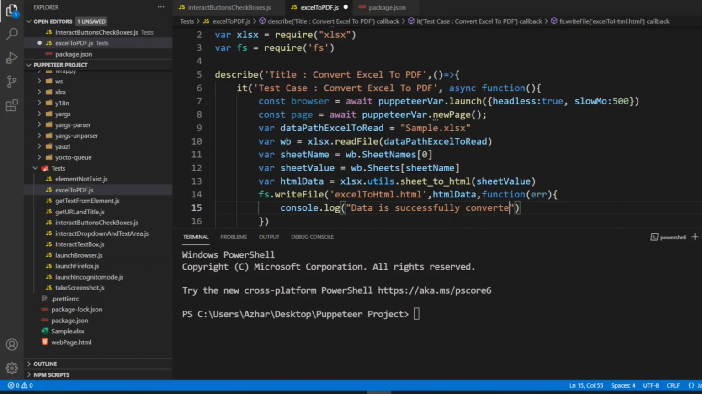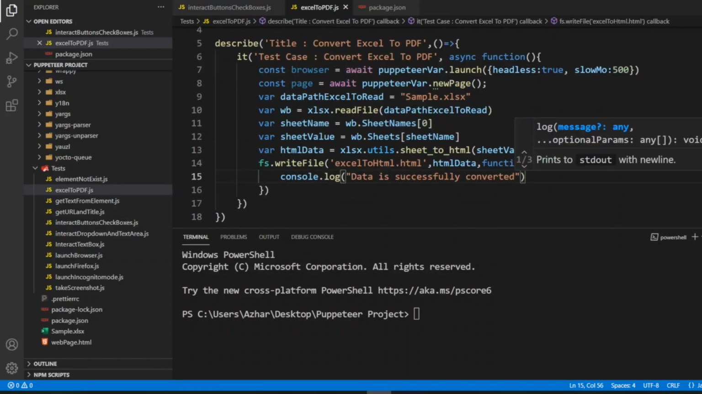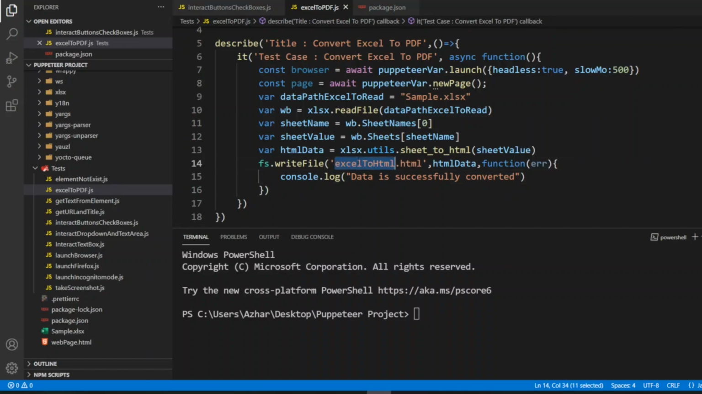The data is successfully converted in this file, excel.html. Now the data is completely converted, right? So we don't have to worry about Excel to HTML. Now we'll take this file and convert it into PDF. So for that, I'll do what?